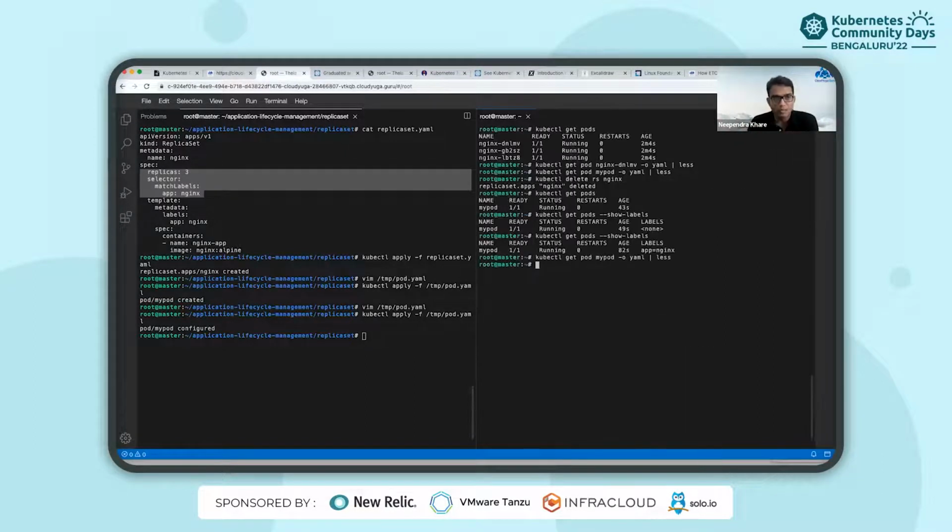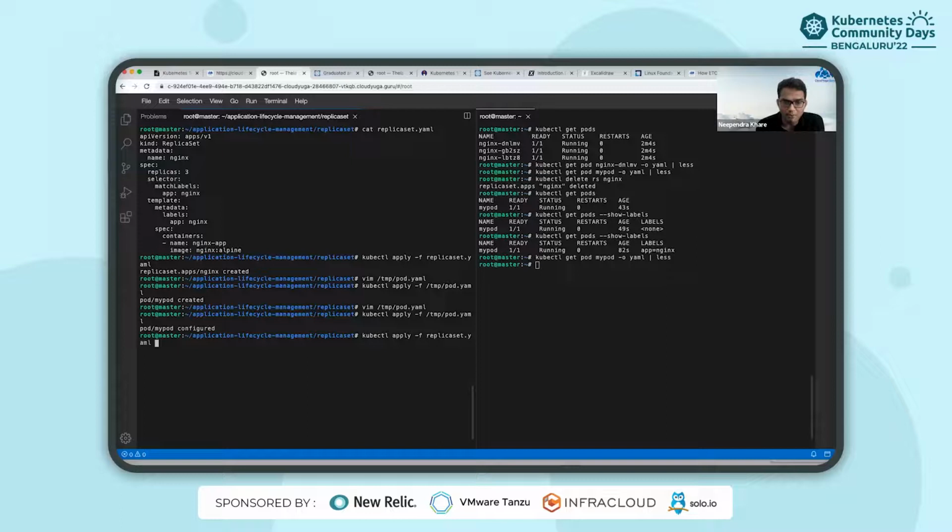Correct? Then what's going to happen is my replica set nginx is going to take it as one of its children, and it is going to create only 2 new pods rather than 3. Let me show it to you. If I apply my replica set now, you see that it creates only 2 new pods, not all 3.